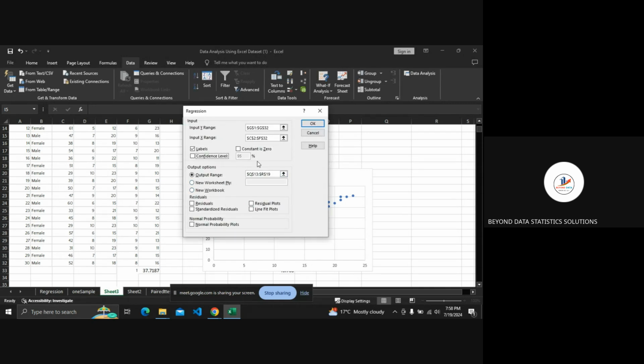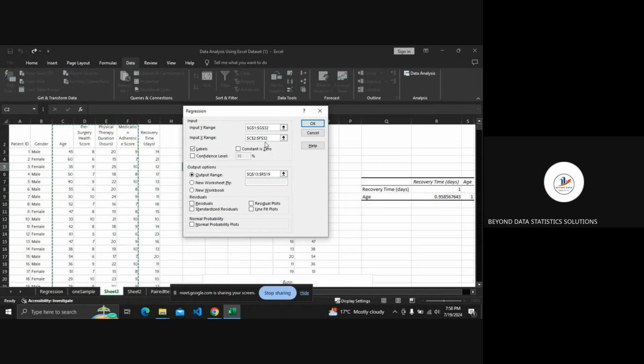We see again, G. Okay, you have to check that. So what is G? What is that range for input X? G1 to G32. And the other one? C2 to F32. So we expect it to read from C1.